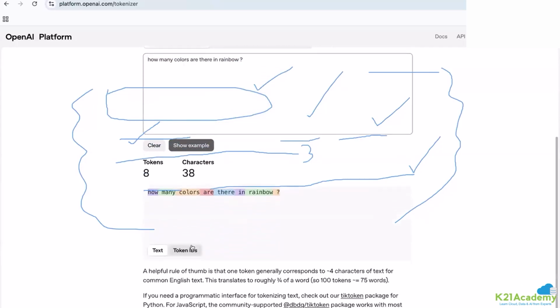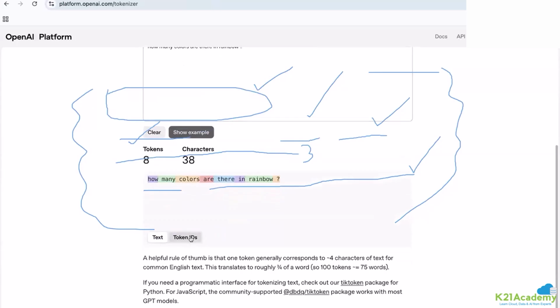Now, if I come down to this tool and click token IDs, you will see that it has mapped this to 8923199110803553. Now, this is how it works. So don't attempt to understand this completely today. But why did OpenAI give you this? It is for people who want to go and understand.